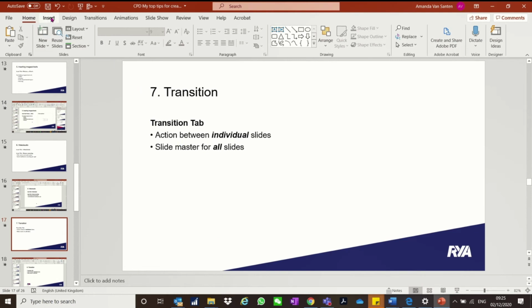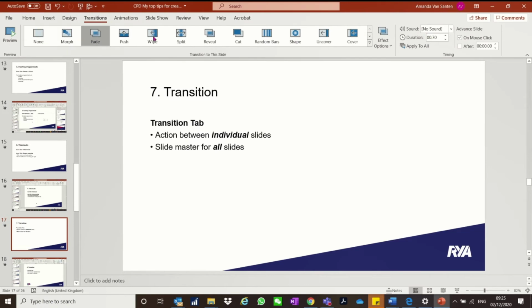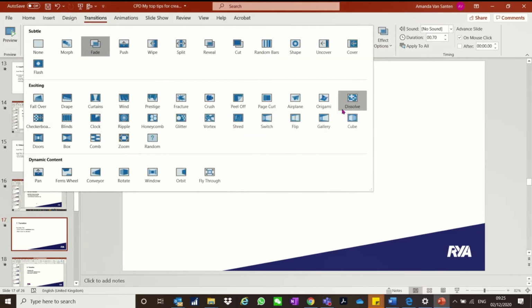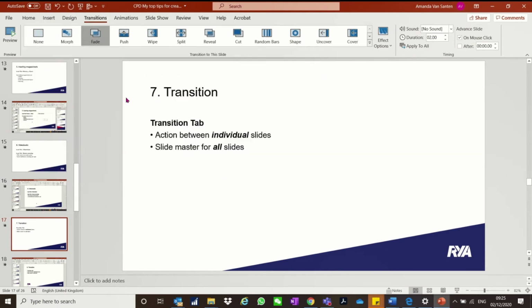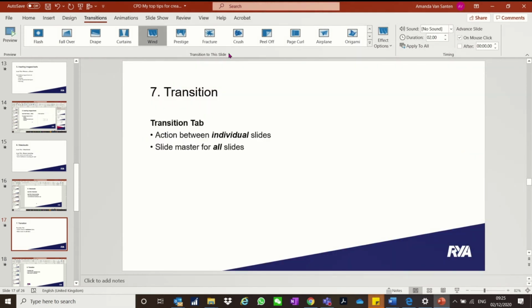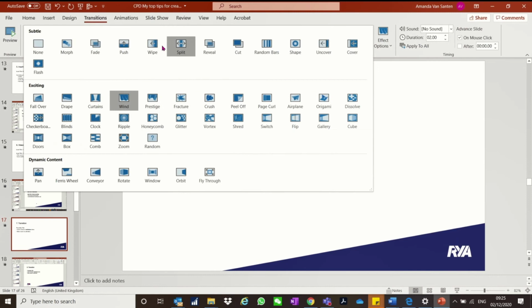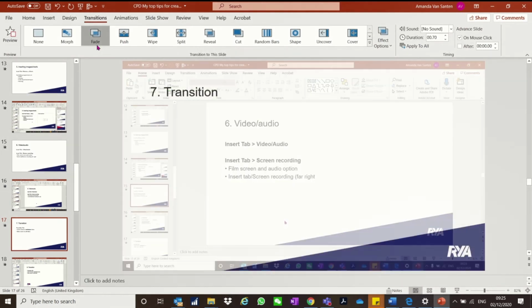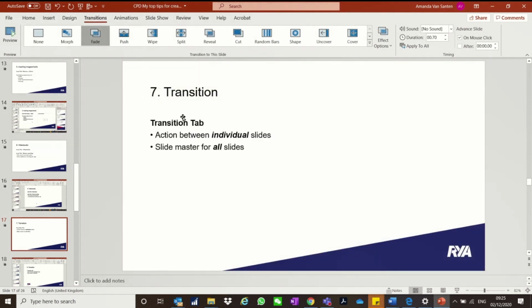When we're trying to do it for an individual slide, we go up to the top, we choose Transitions, and we can see all the different options available to us. Be careful what you choose. This is an example of one that's called Wind, which is quite fancy. So I think for today, I might keep it quite simple, and I'm just going to use Fade.